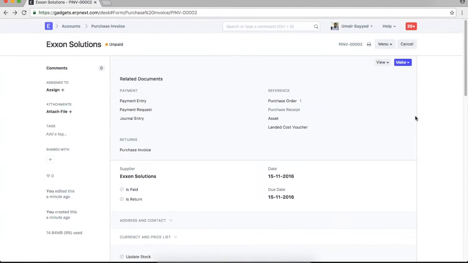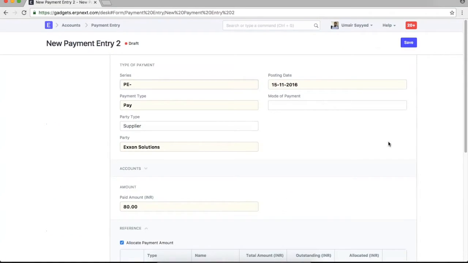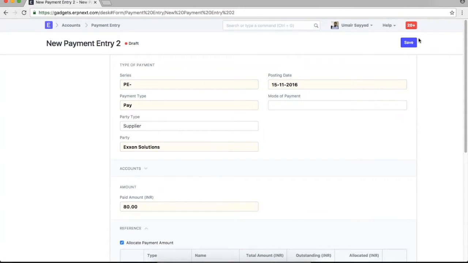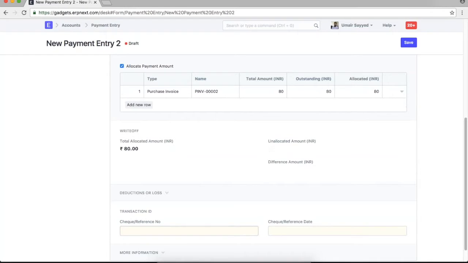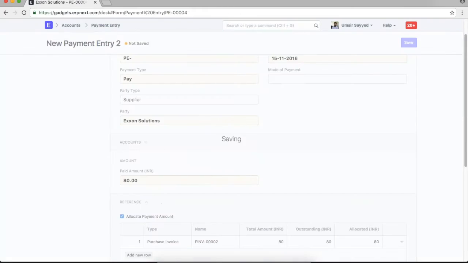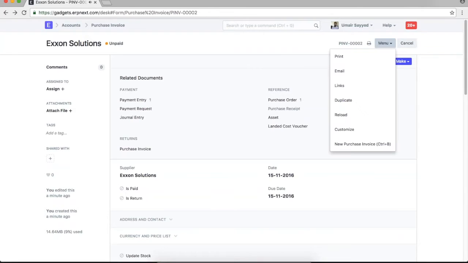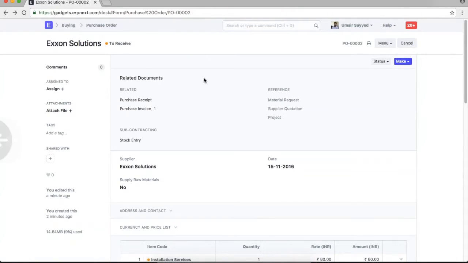And then comes the payment part. When you make payment to your supplier, you make a payment entry against it. So with this, you enter the payment amount, allocate the payment amount against the purchase invoice, save and submit. So your purchase transaction is also done. Reference number and reference date is pretty simple. Save and submit. Right, so now this should be updated as paid. So this is pretty simple.